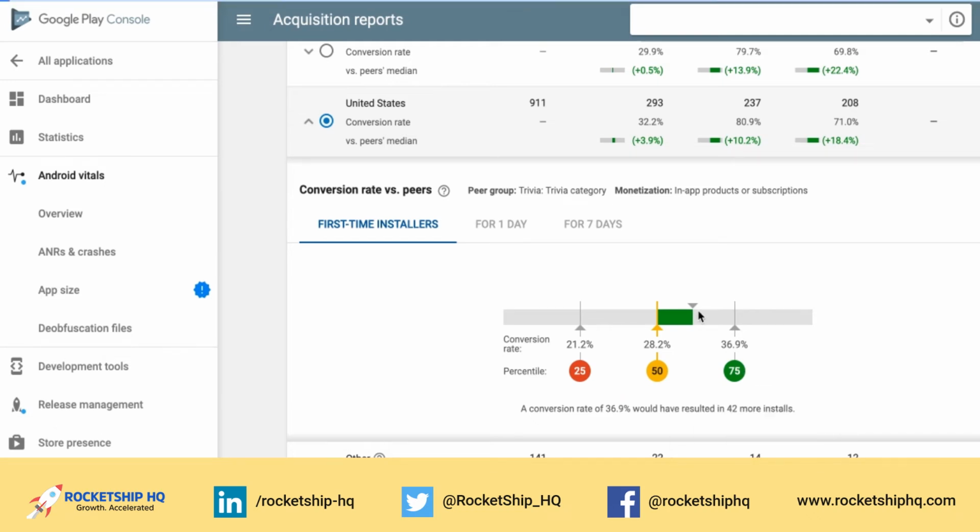Therefore, in this case, our app is at 32.2%, whereas the 50th percentile, the median, is 28.2. Therefore, our app is somewhere between 50 and 75%. I would say 62nd or 63rd percentile, which means our app is better than 62% of apps out there and worse than 37% or 38% of apps in the peer group of trivia apps on the App Store.